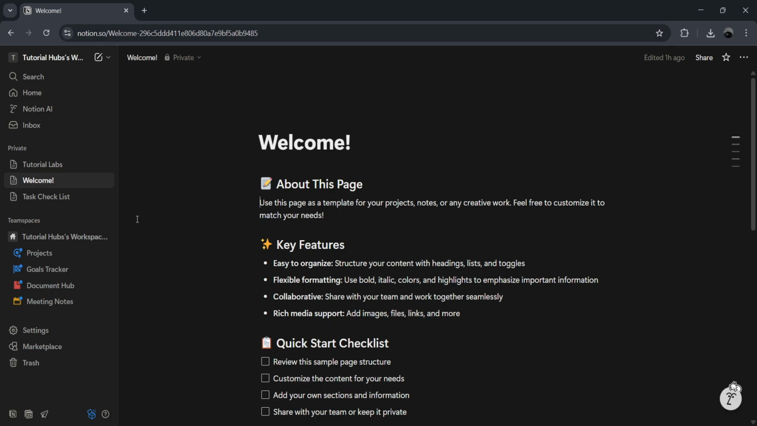Whether you're looking to organize your projects, track your goals, or streamline your workflow, knowing how to properly import templates will save you tons of time and give you access to Notion's powerful pre-built structures. Let's jump right in. First, you'll want to go to your Notion workspace and log in.